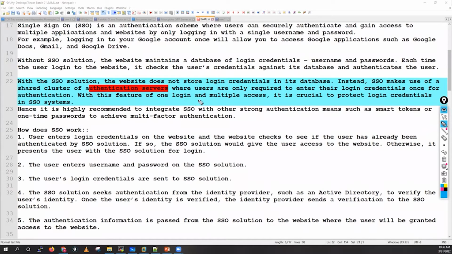With this feature of one login and multiple access, it is crucial to protect login credentials in an SSO system, right? So we have to think about the security of the SSO system or the SSO user database server, like Active Directory, right? Hence, it is highly recommended to integrate SSO with other strong authentication means such as a smart token or a one-time password to achieve multi-factor authentication. So we always use, guys, SSO with multi-factor authentication.